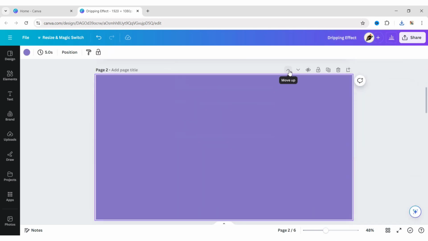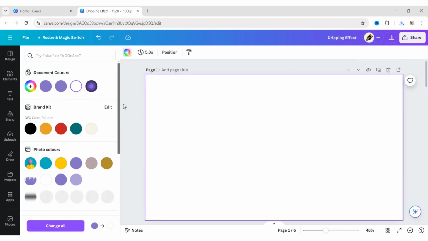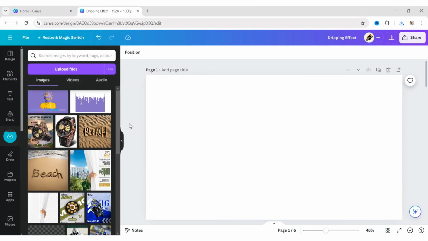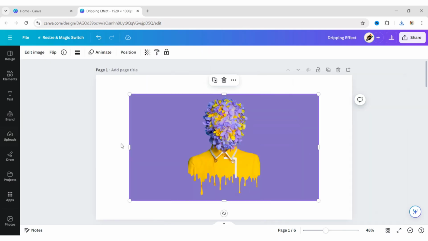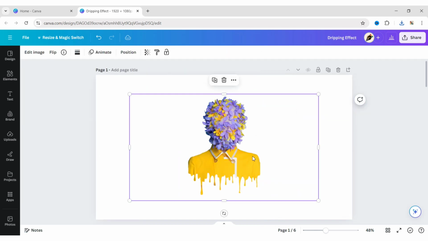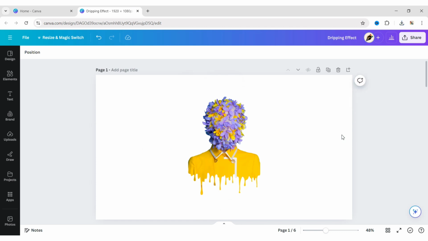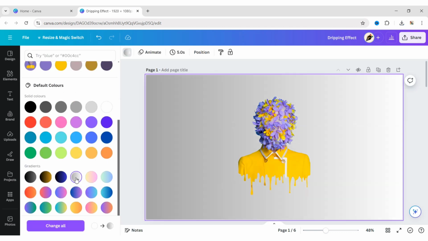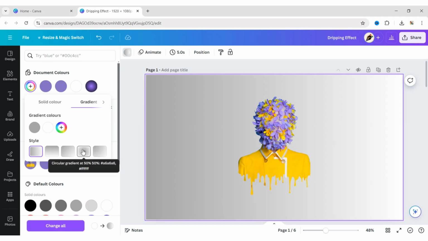Take a new blank page. Upload your image. Add it to the page. Remove its background. Take a gradient background and adjust its color.